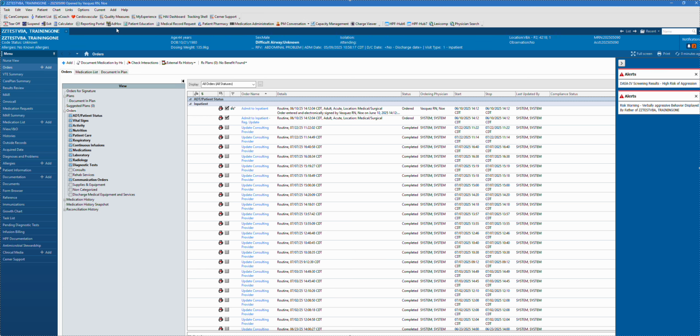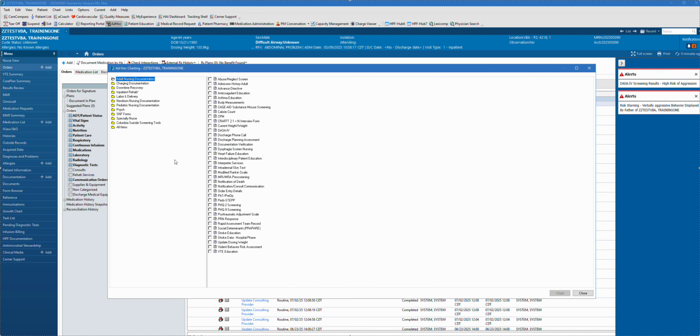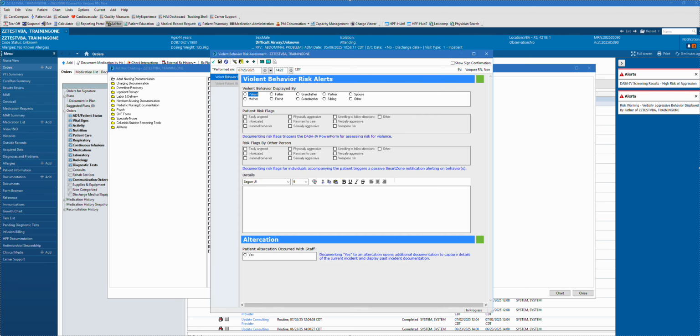Now, going back to the ad hoc charting and selecting the risk assessment here, and now documenting against patient, indicating a risk factor. Again, I'll use verbal aggressive. Free text notes if needed.